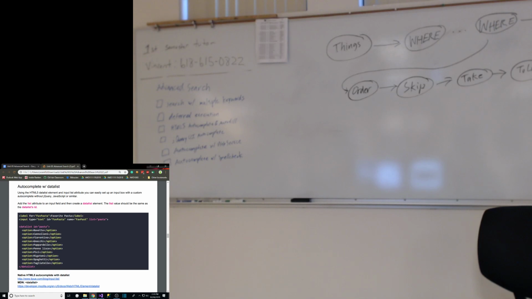Can you type in something other than one of the options? Yes. This still lets you type in anything that's not on that list. So if I wanted to type in linguine that's not on this list, I could still type in linguine. It just won't suggest the spelling for it. Does that make sense? So this is built right into HTML. You don't have to use any JavaScript to make this work. This just works. No JavaScript, no Bootstrap required. Done, you have an autocomplete. So for simple cases, this is a great tool.